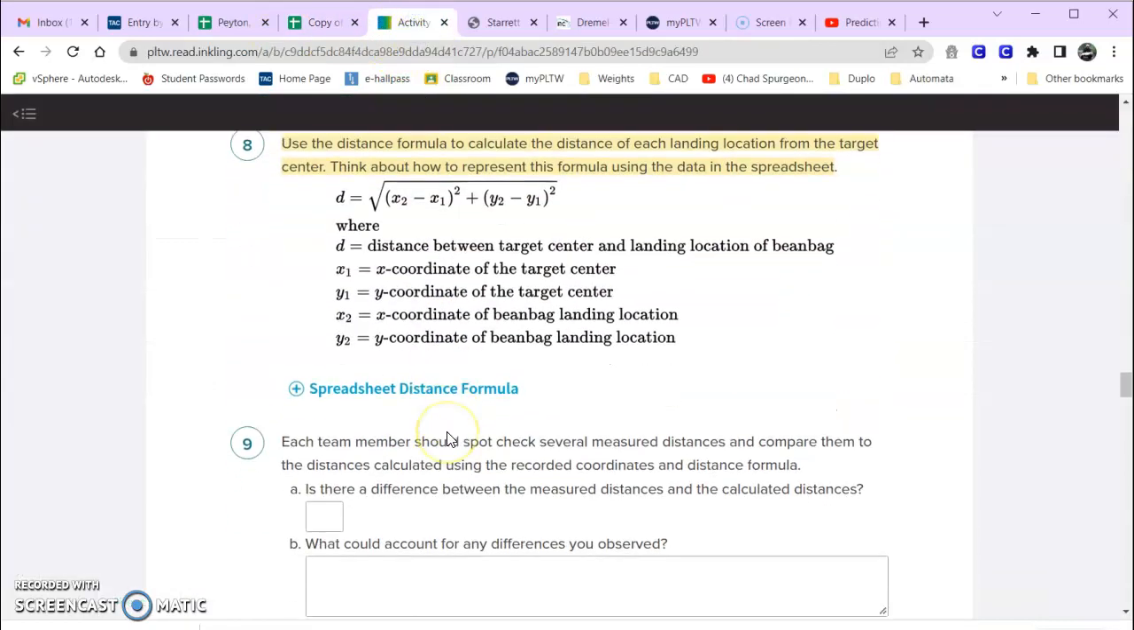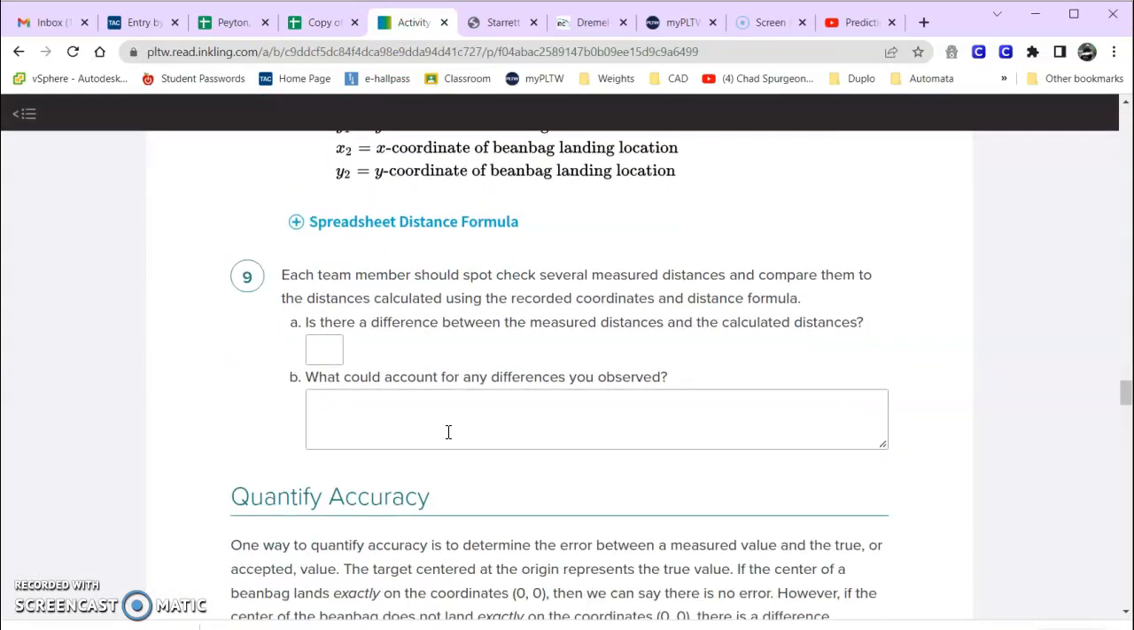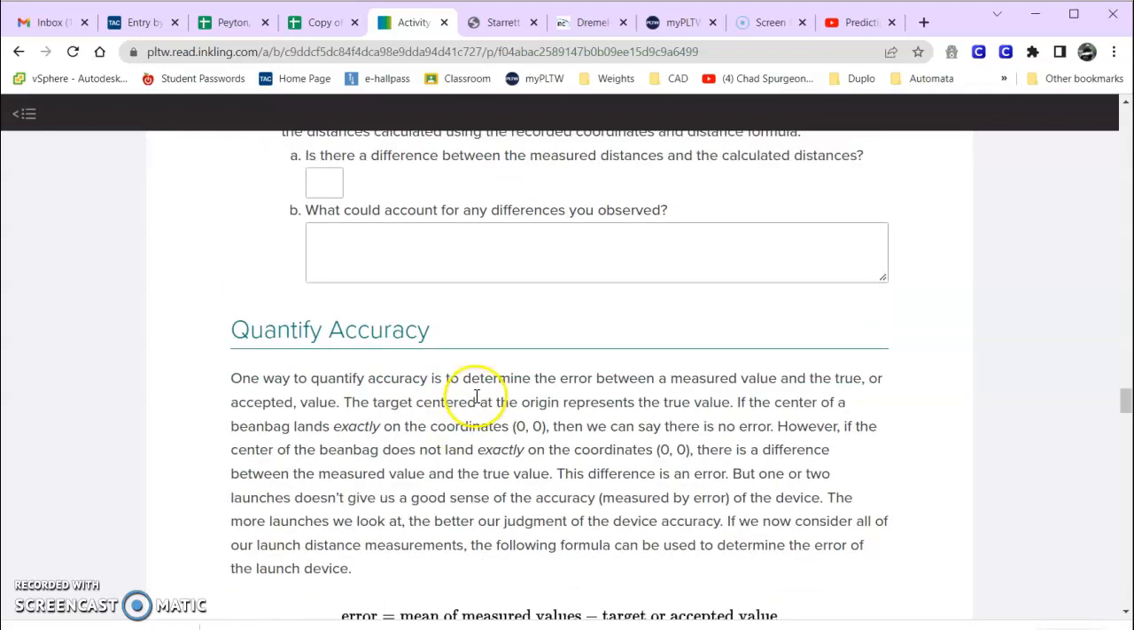So 8 is done. Now, it talks about how to do a spot check. Probably a good idea to spot check. Look at your numbers, actually measure one, make sure you didn't do something crazy where you don't recognize a gross physical error. Quantifying accuracy. Okay, so let's actually determine whose was the most accurate.